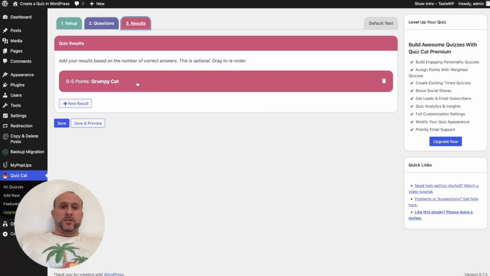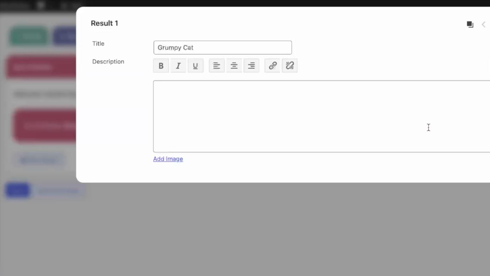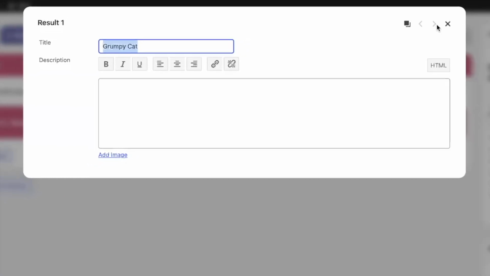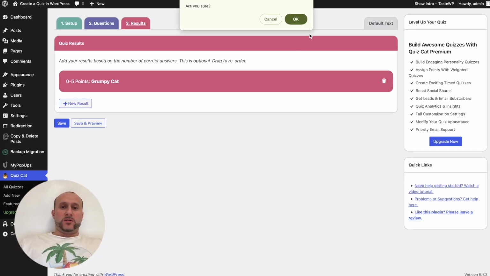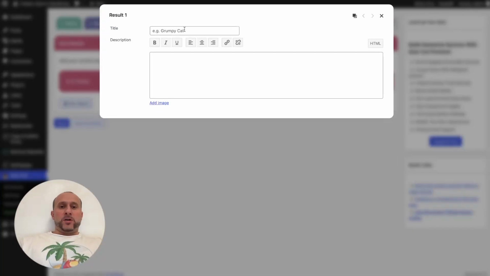You'll notice that the default setting is just 0 to 5 points, Grumpy Cat. You can either click into it and remove the Grumpy Cat, or you can just delete it and then create a new result. The scoring system is a bit weird in the sense that it doesn't allow you to assign points the way you want to. It just kind of does some quick math.